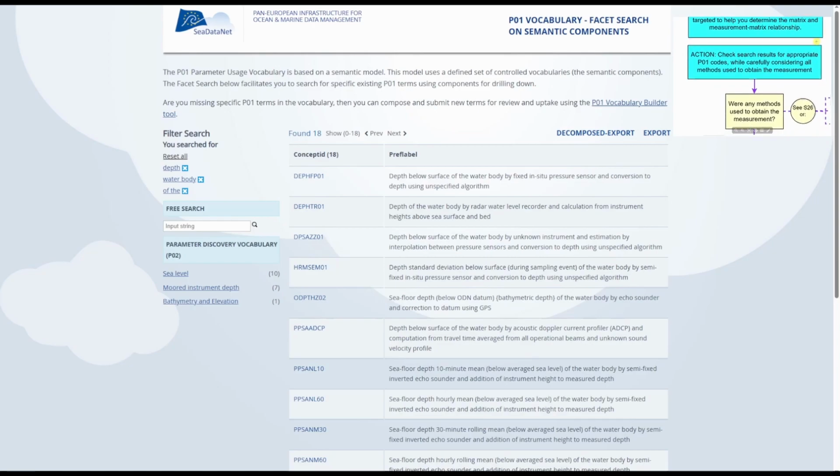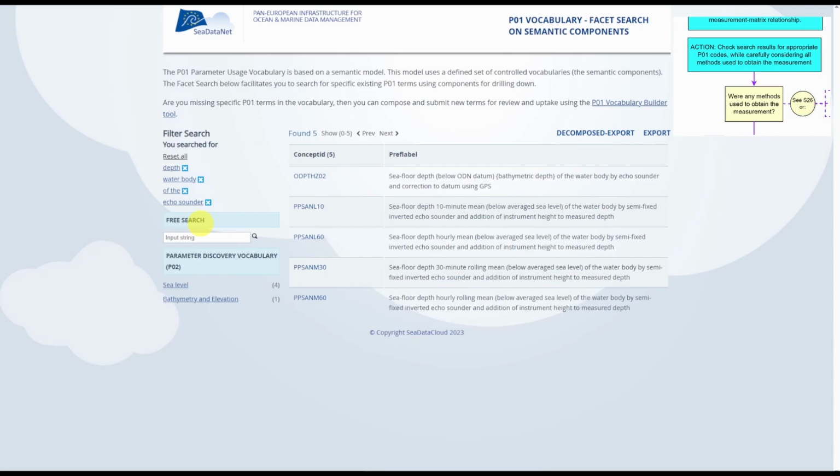And the next action says to check the search results for appropriate P01 codes while carefully considering all methods used to obtain. With the related question, were any methods used to obtain the measurement? Well, we know that an echo sounder was used, so to filter this down in the free search, we can search for echo sounder. Now we see that there are only 5 results, all of which have to do with the seafloor depth. However, each of these have elements that are not relevant to our measurement type.